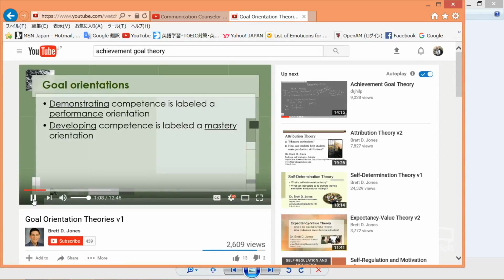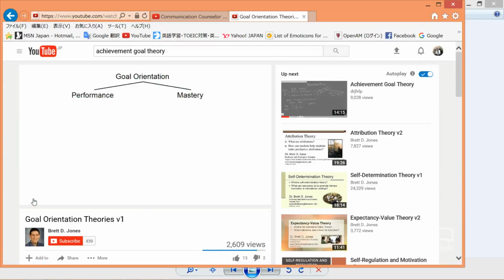This is one basic definition in goal orientation theory, and we can organize this distinction graphically, like this.